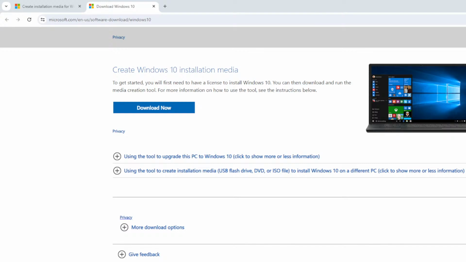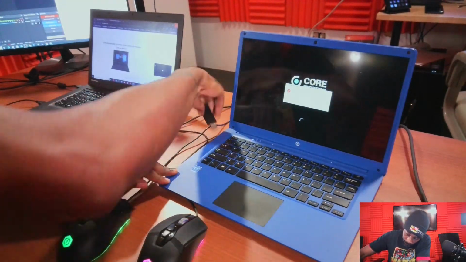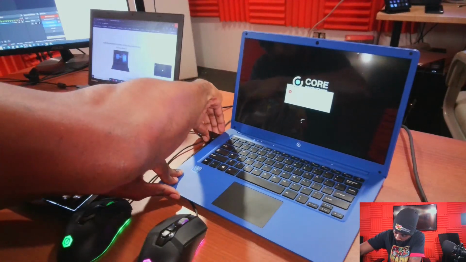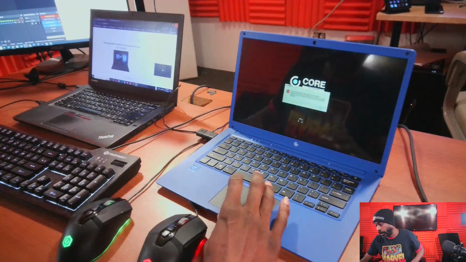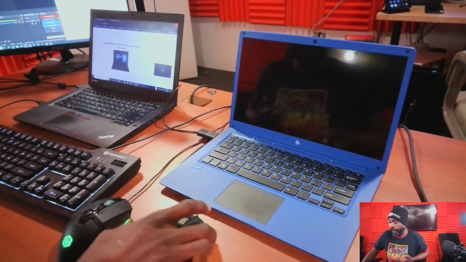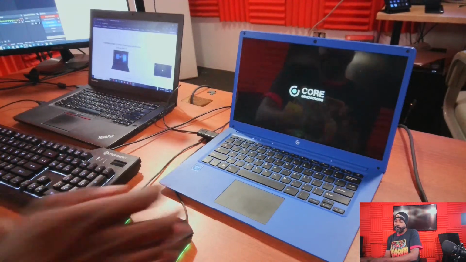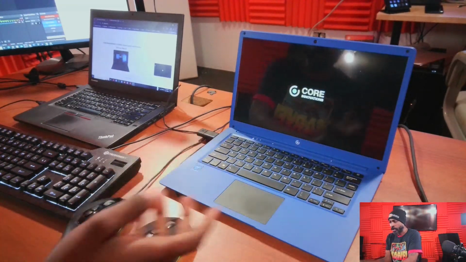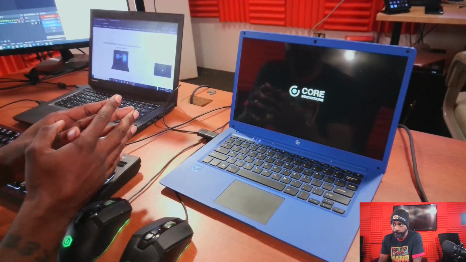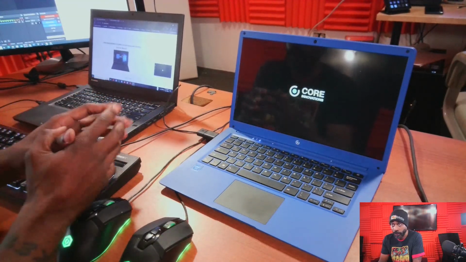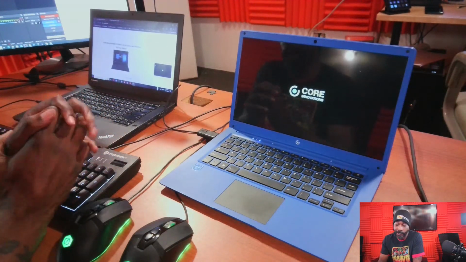So what I'm going to do next is take the drive and plug it into the USB port here. All right, right in there. I've already gone ahead and done this part of the process. This is a laptop that I'm not familiar with. It's made by Core Innovations. They make a ton of different products, electronics and things like that. They happen to also make very inexpensive laptops.